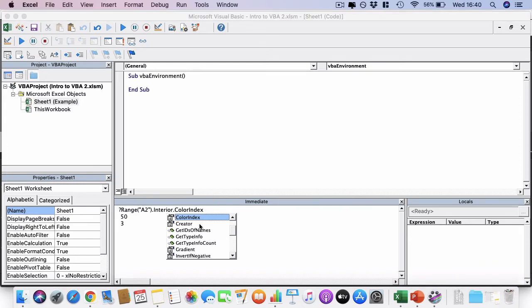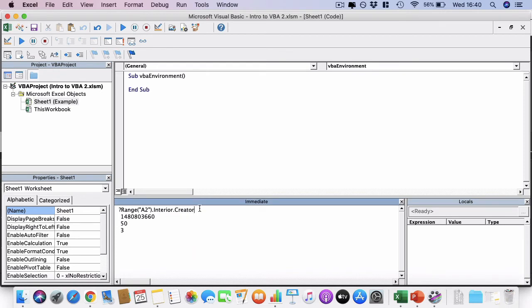And you can play around with this with the IntelliSense pop-up that appears, and see all sorts of different results that you can get from this, and see if you can get different results and outputs.